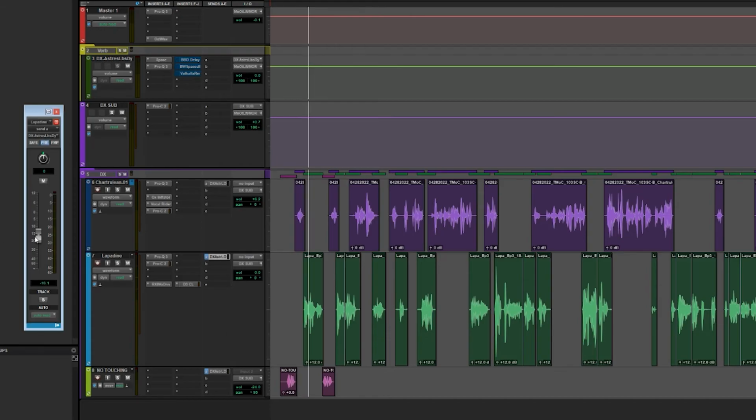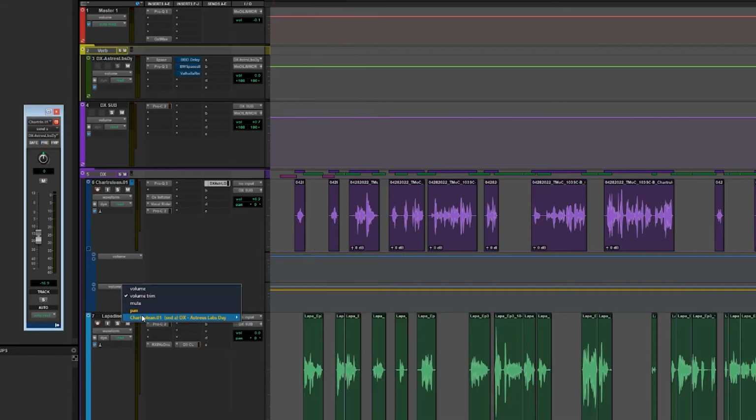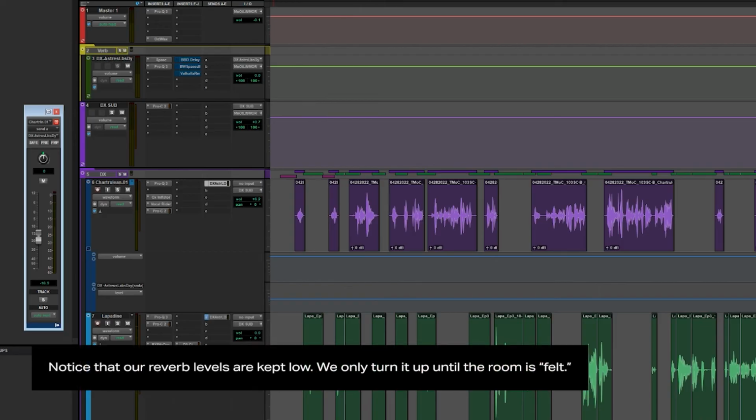Or try it? Yeah. So this is the level that we're at for Lapidine. So we'll want to be at a similar level for Chartrulean. And I like to kind of be able to see what I'm doing, so I'm just going to add some level lines there. So let's just take a listen to a little bit of the exchange.